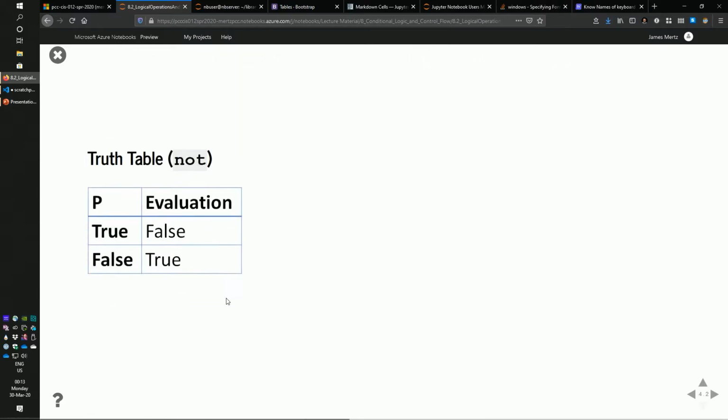Let's look at its truth table. It's very simple. You only have one side to it. It is not and then the value. So not P means if it's true, it'll be false, and not P of a false value means it'll be true.